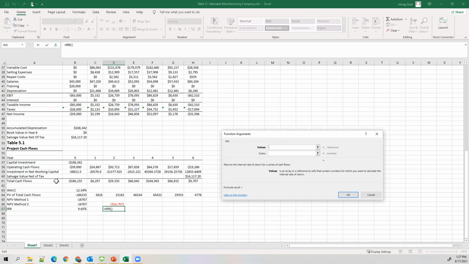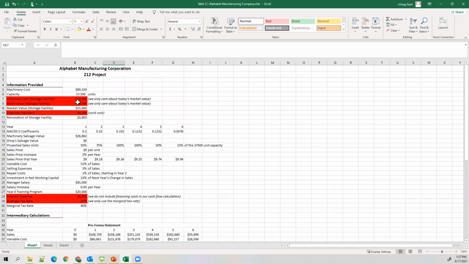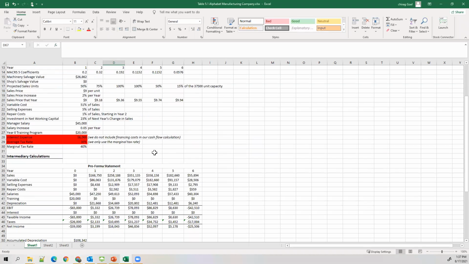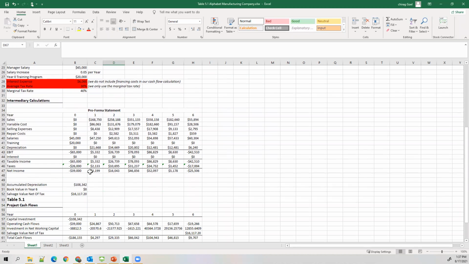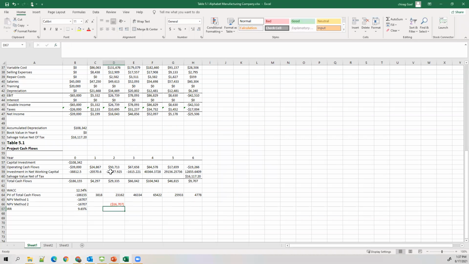Here, we have different cash flows for this project. Let's go over the project once so that you know what I'm calculating. In this project, we have different costs and different information provided. We did the pro forma analysis of this project by calculating the net income. Then we calculated depreciation, the book value of the project in year 6, and SV0. And then we calculated the cash flows. Once we have cash flows for the next 6 years, we can calculate the NPV and IRR.